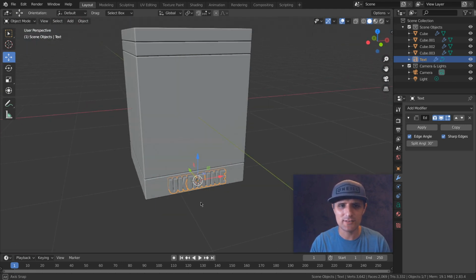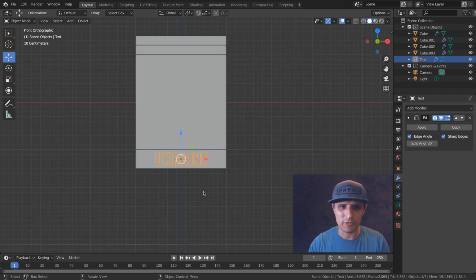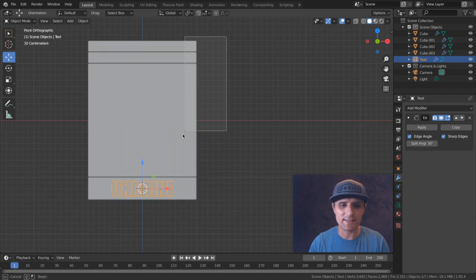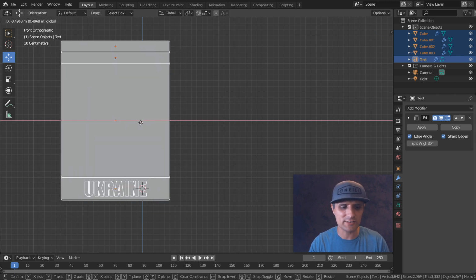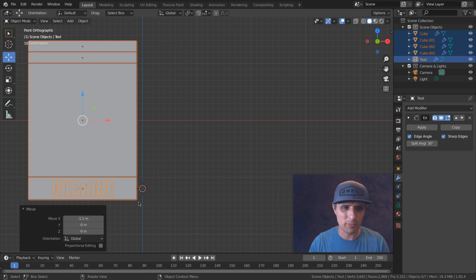I'm happy with this. Now I'm going to go again, front view, press 1 on the numpad, and I'm going to select everything in here. We're going to move this. So I'm going to click on this and move it and press Control to kind of snap it. We're going to snap it right over here.